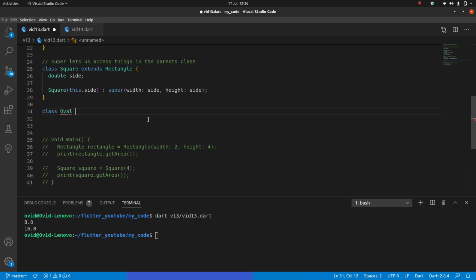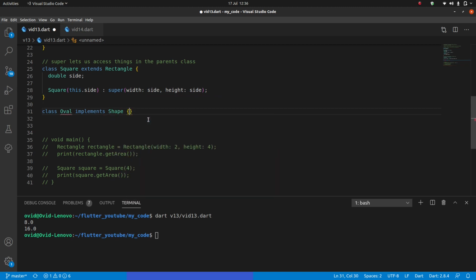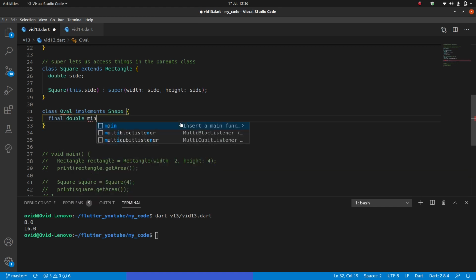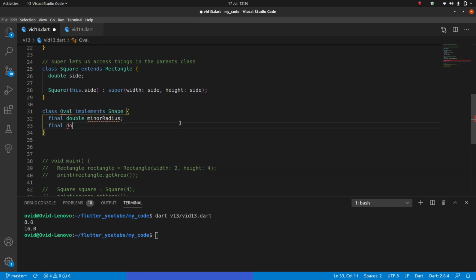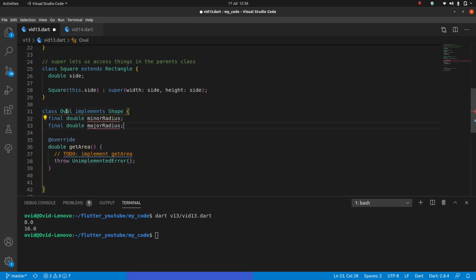So before we can jump to polymorphism, just a couple more classes. An oval implements a circle, implements a shape. And then oval would have a double minor radius and a final double major radius. And if I just control click, one missing override, get rid of this, and instead I can return, and if I'm not mistaken, it's minor radius, major radius times pi.